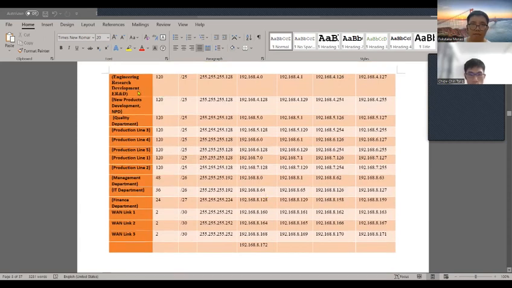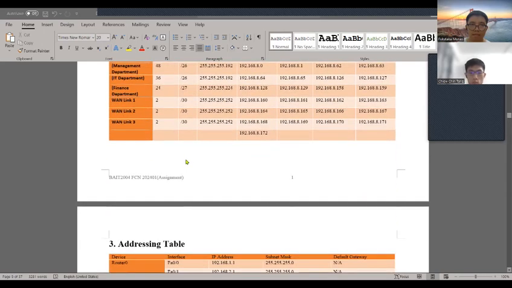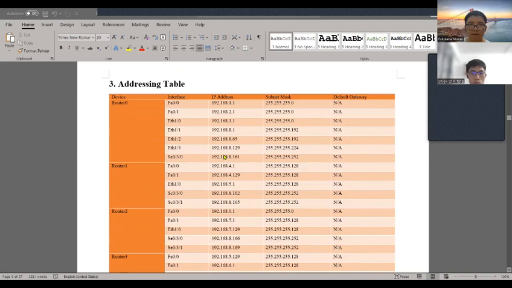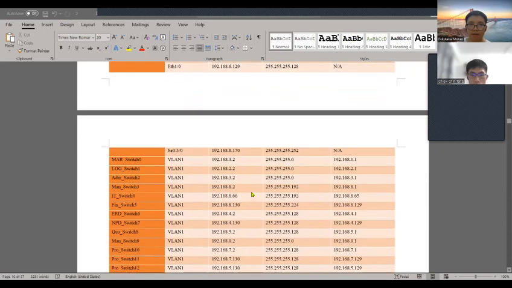So this is our building for all the departments, from building A, building B, C, D. So this is our address table. We have the interface IP address and default gateway for routers 1 until 5. Router 0 until 5 don't have a default gateway; they have an interface IP address and subnet mask. So this is designed uniquely and runs well.